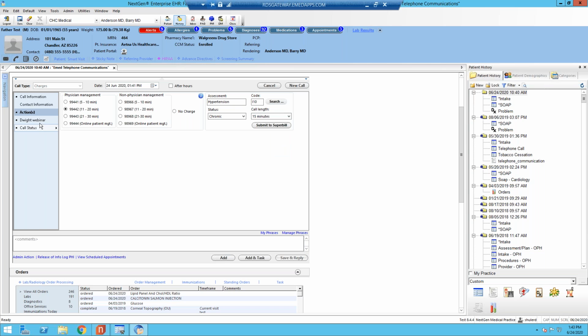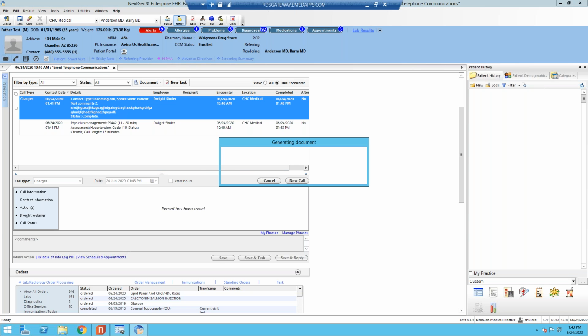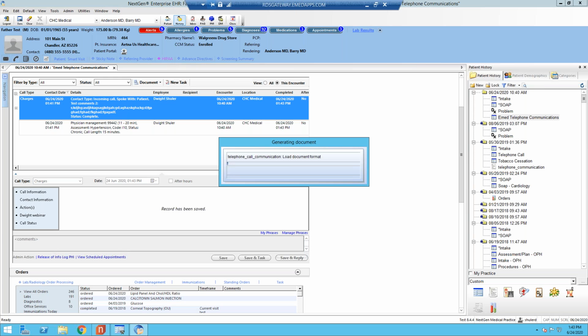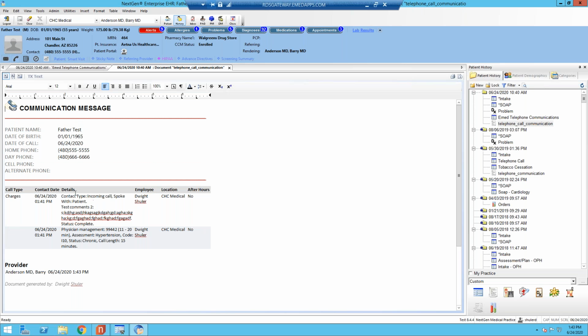All right. And then I'm going to go down here to call status. And once I hit complete, it goes ahead and generates that telephone call communication template, or the document, I apologize. So that's going to go in here and it's going to document what I put in already. So contact type, incoming call with the patient, test comments 2, which is the unique one that I added in. It enters in the comments that you put in that field, and then the status is complete. And it'll also include the diagnosis and the charge code that you entered for this patient.